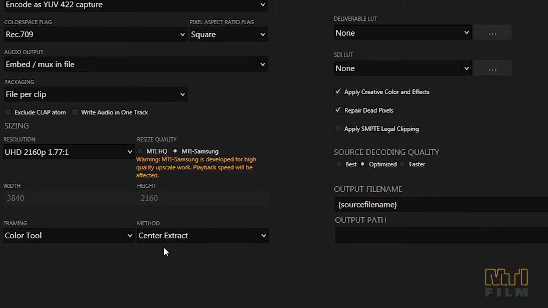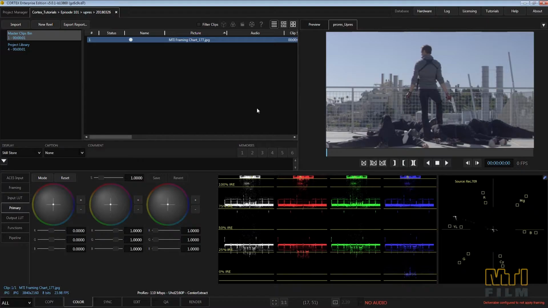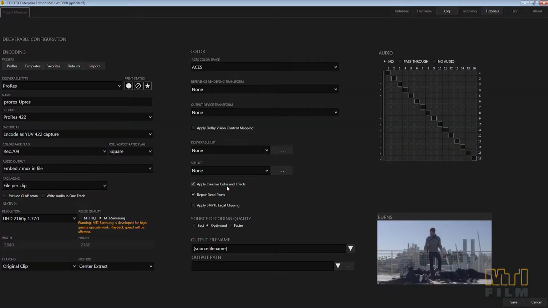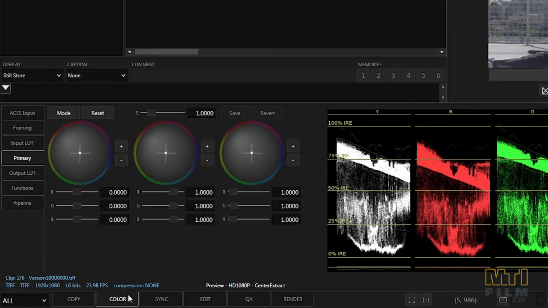For method, the likely choice is Center Extract, but you should experiment with the different settings once the job is created and the picture has been imported. Double-clicking on the Deliverable tab will allow you to interactively change the settings and review them on screen. Once your deliverable configuration is set, click Save, and then in your job, click on the Color Tool tab.